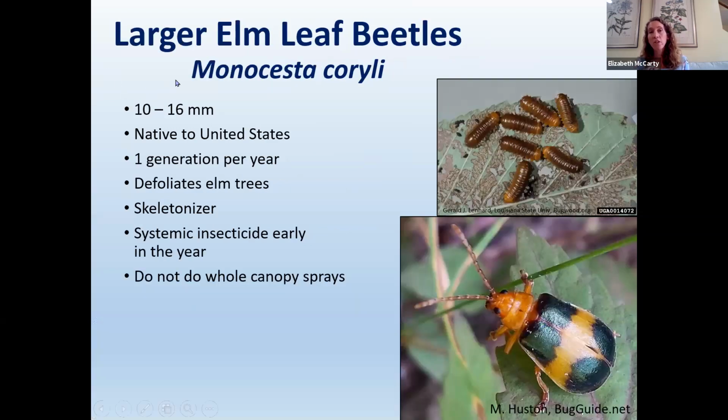And then the larger Elm Leaf Beetle is native. They are 10 to 16 millimeters, so quite a bit bigger. One generation a year on each of these. Same thing, they defoliate elm trees by skeletonizing them. So for these, systemic insecticides may be effective earlier in the year, but that's kind of before you know that you're getting the damage. Contact insecticide on limited parts of foliage may be warranted.